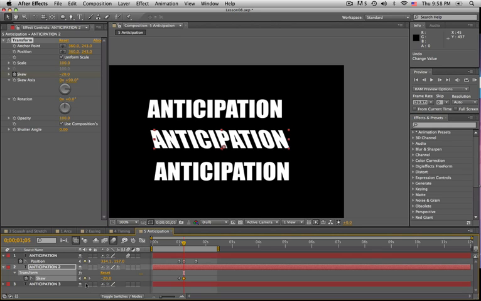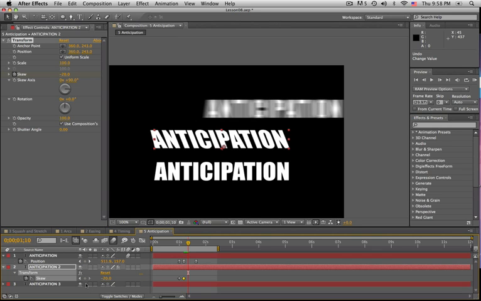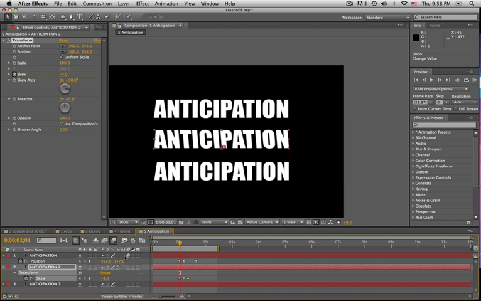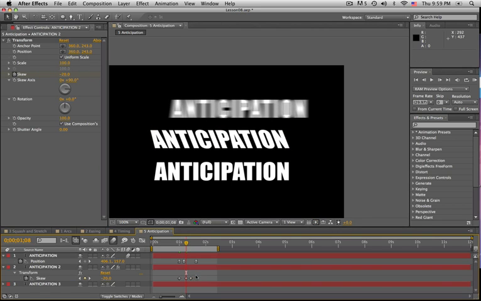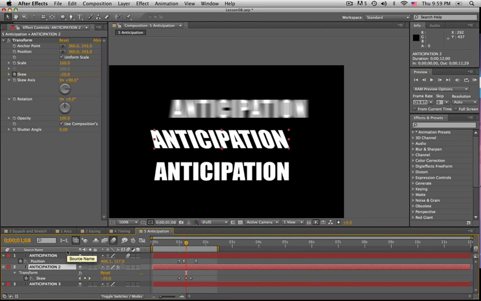Then I'll go forward another 5 frames or so, and we'll have the text throw itself forward. And I think I want the wind up to be a little bit slower, so it's a slow wind up and then it quickly throws itself forward. So let's give a little bit more time between those first couple of keyframes. So it's going to lean back and then throw itself forward. So that's where we want to set our first position keyframe.